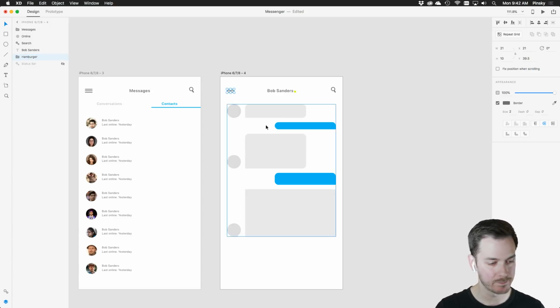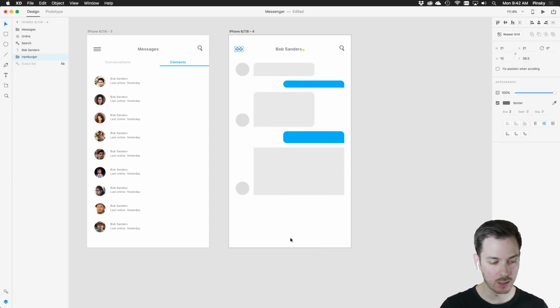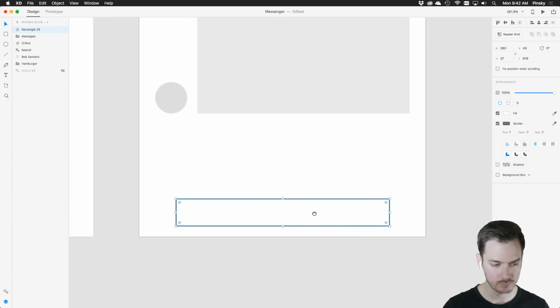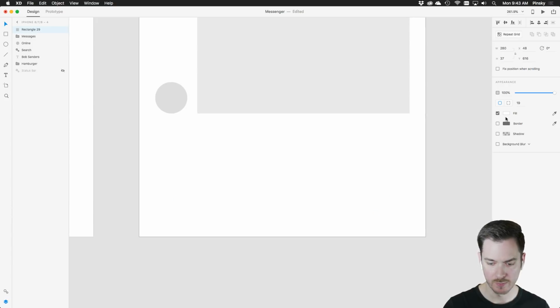Beautiful. All right, so now at the bottom we need our place where you can tap to text. So what I'm going to do is I'm going to drag out a rectangle at the bottom. I'm not too worried about centering it right now. I'll get to that in a second. I'm going to round my corners all the way, turn off the border.